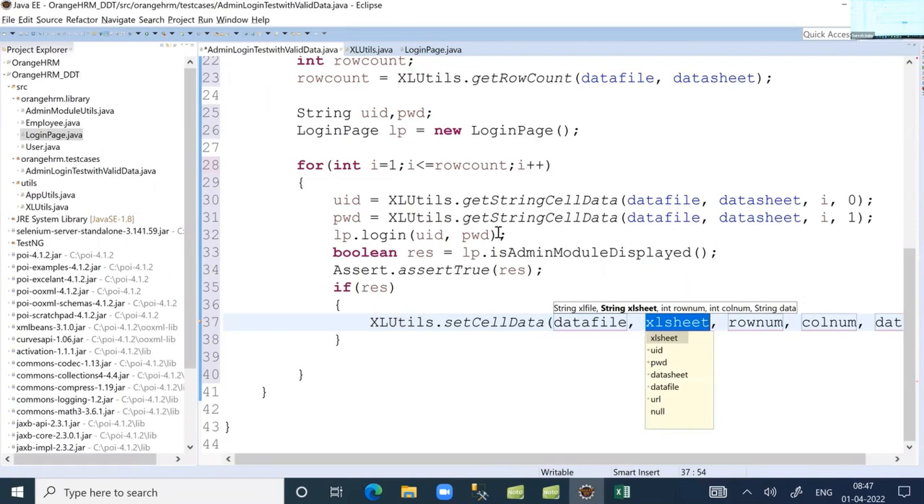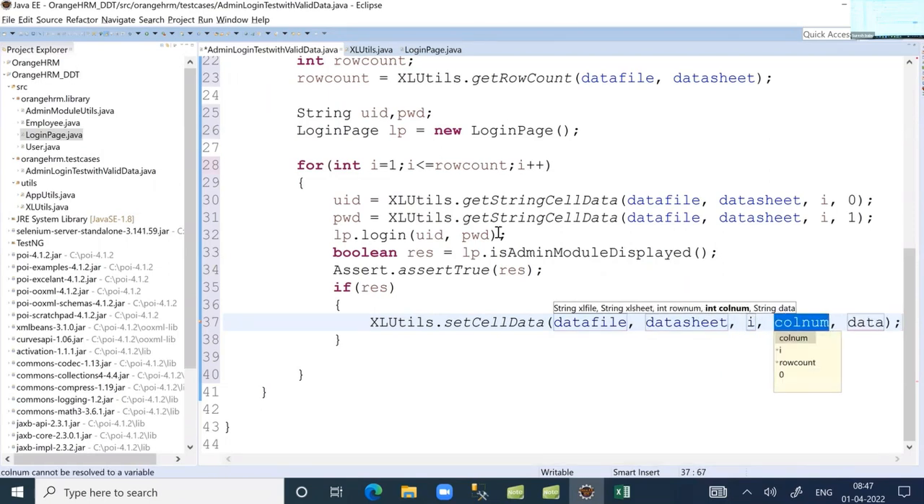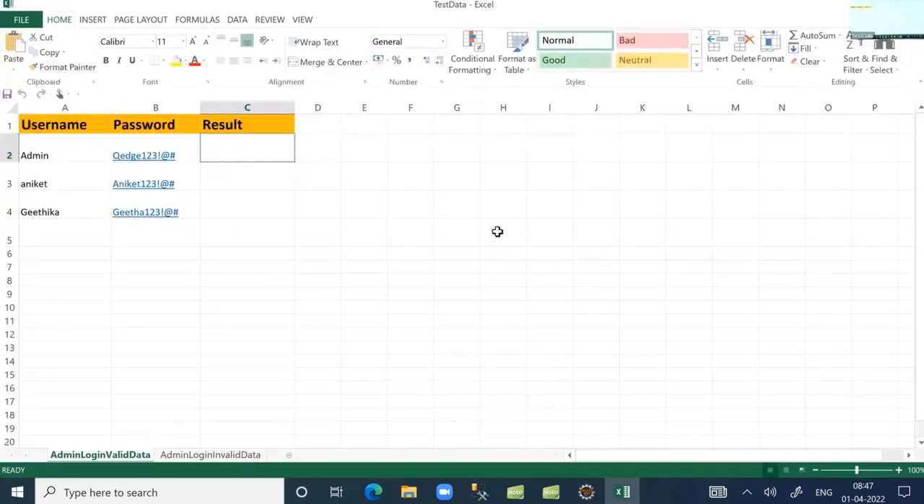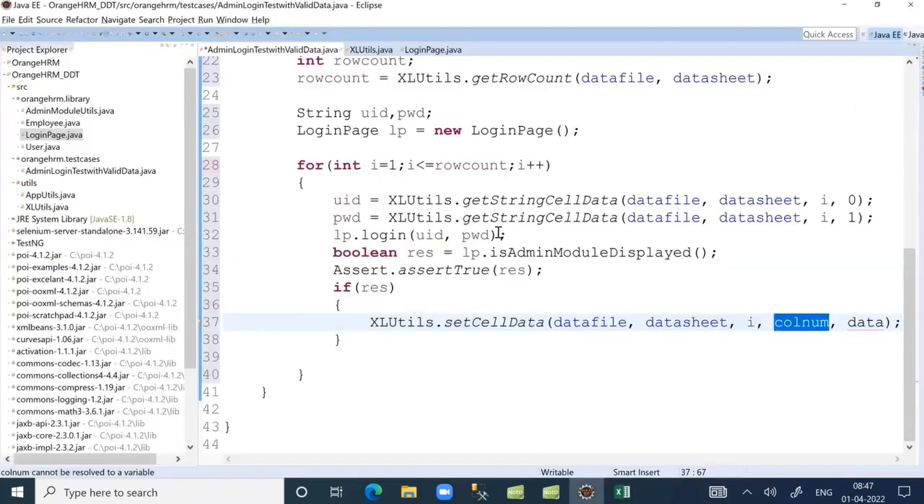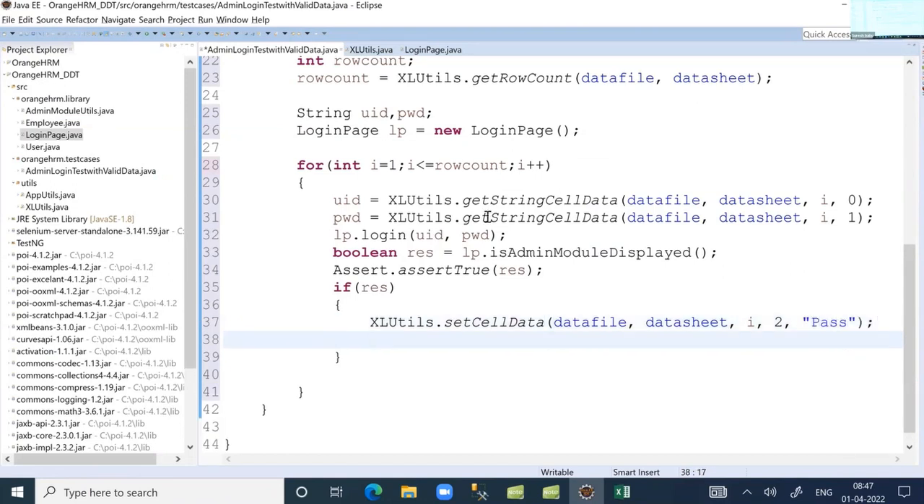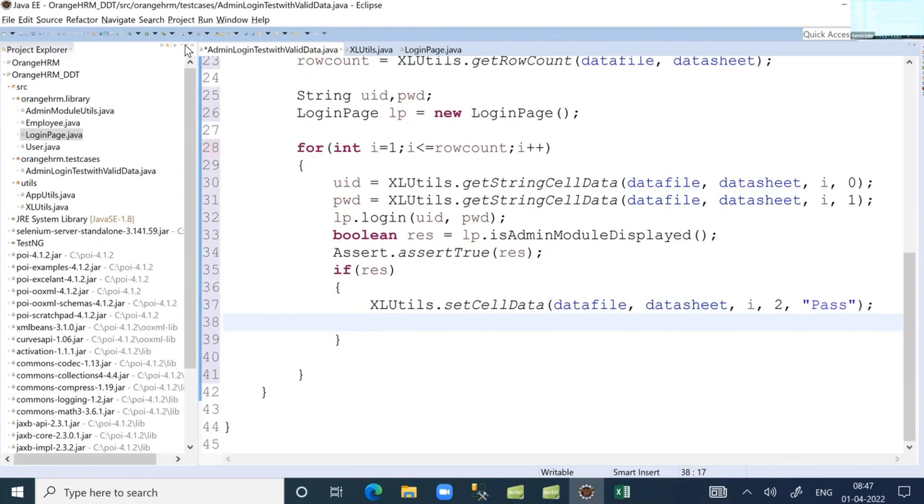Excel file, data file, Excel sheet, data sheet, row number, what is the column number? 2, sir. 0, 1, 2. In the second column, we'll update the results, pass. This pass I want to show in green color.